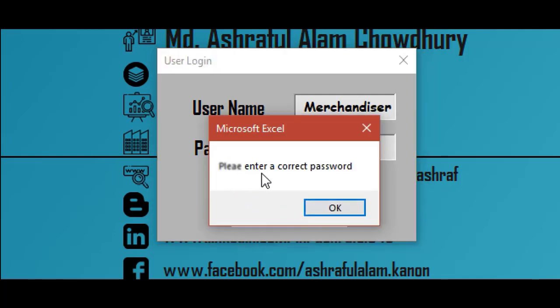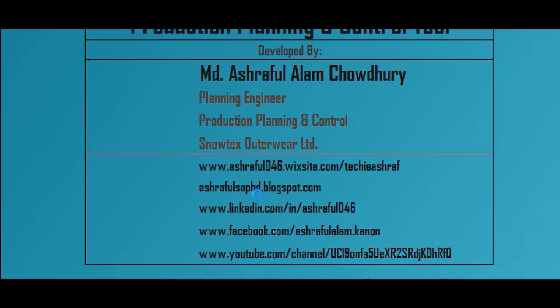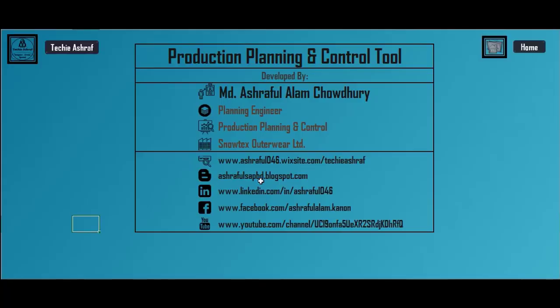Yes, please enter a correct password. So you need to enter the right password. When you give the right password, then every tab is accessible for you. Not every tab, only the tabs which are accessible for you are shown. For the merchandiser, this tab is accessible, but the protection tab is not accessible. So you cannot find any protection tab, you cannot go to the protection tab.